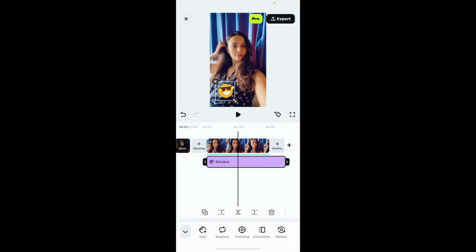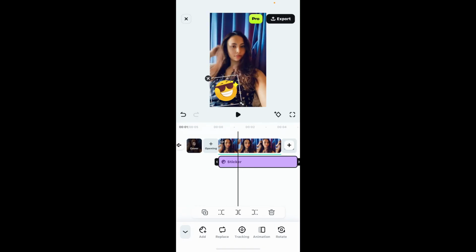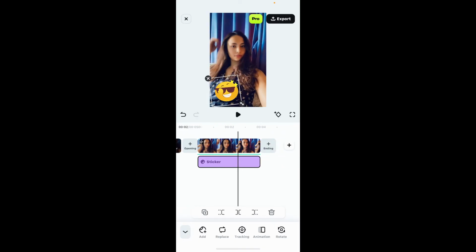After you are done with positioning the emoji on the screen, you can also rotate your emoji by using your finger and making a small circle, just like how I'm showing on the screen. After you place it in your desired location, you will be able to see the sticker available right under the timeline of the video. Now, the next thing to do is adjust the duration of the sticker track.